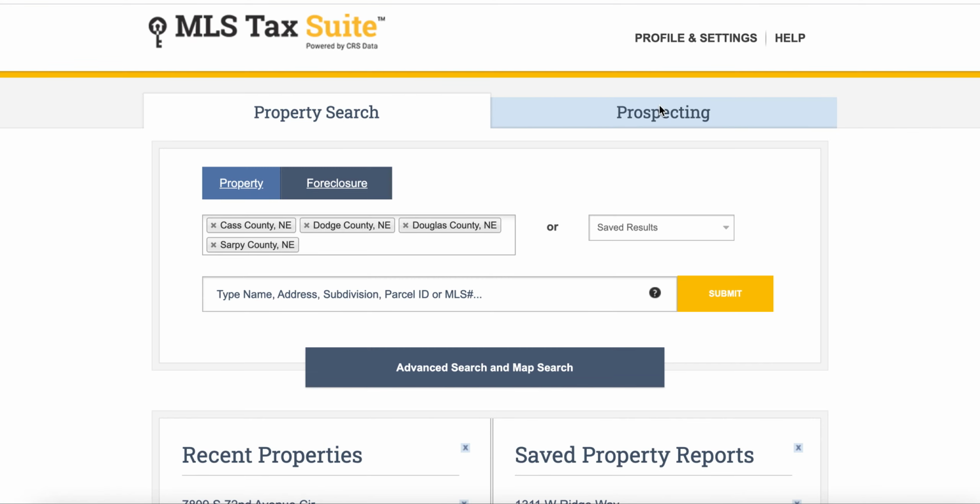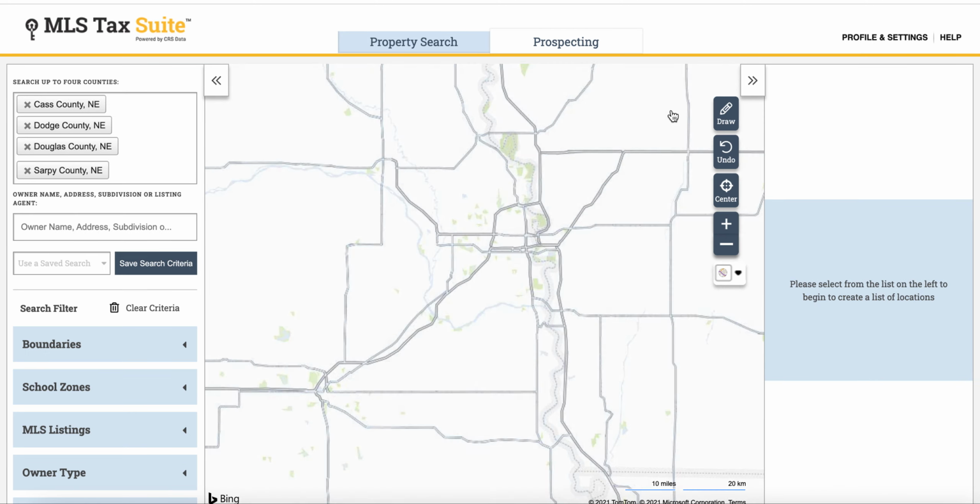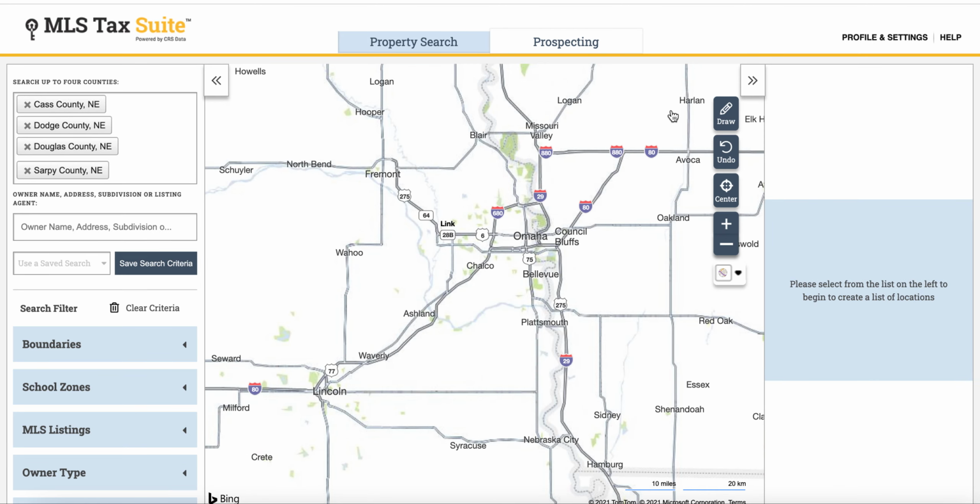This is going to open up a new tab to the CRS Data website. This data is all generated from county records and from MLS records. There are two main functions to this program: the property search function, but we're going to focus on the prospecting function today. Once you click on prospecting, it's going to open up this screen here. You can see the map right in the middle. On the left side of your screen is where you're going to enter all of your search criteria, and on the right side is where you're going to see all of the results for your search criteria. You start by entering any counties that you're going to be searching in.